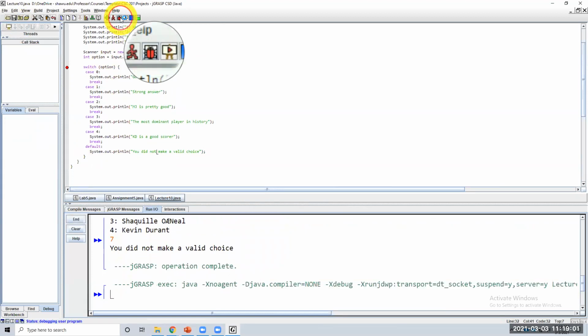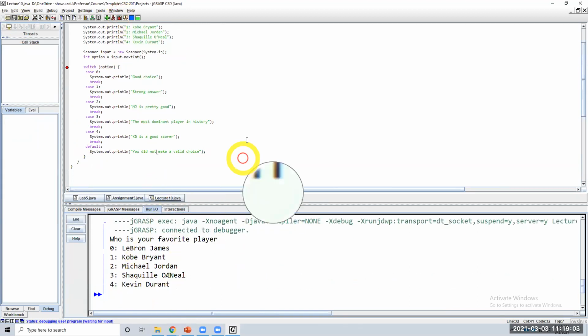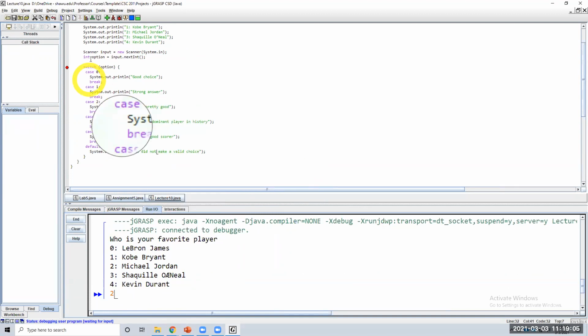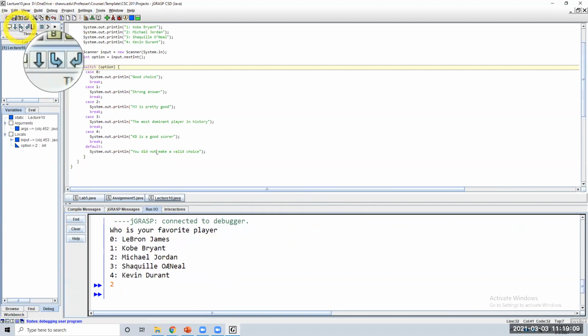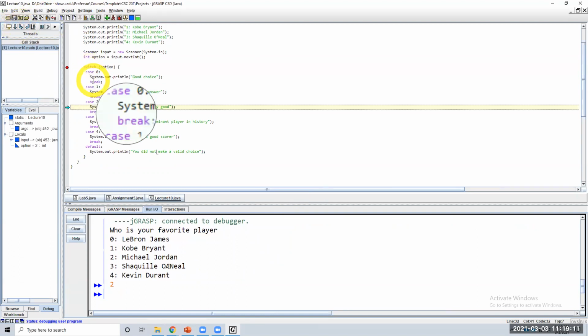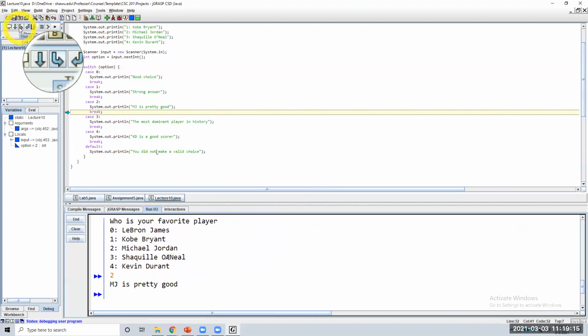Let's run this again. I'm going to put in a 2. Hit enter. It's going to jump automatically to 2. MJ is pretty good. Does that make sense?